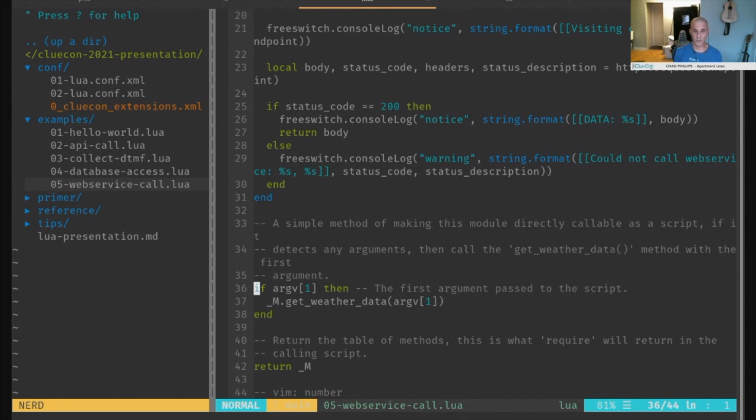So on line 36, you'll see that argv is the object where arguments are passed, and it's bracket syntax, and Lua is not 0 indexed, it's indexed from 1. So basically there I'm saying if their first argument exists, then call the getWeatherData function with that argument. And then you could run this, just run that web service call Lua, pass it a zip code, and you would actually be able to get data back.